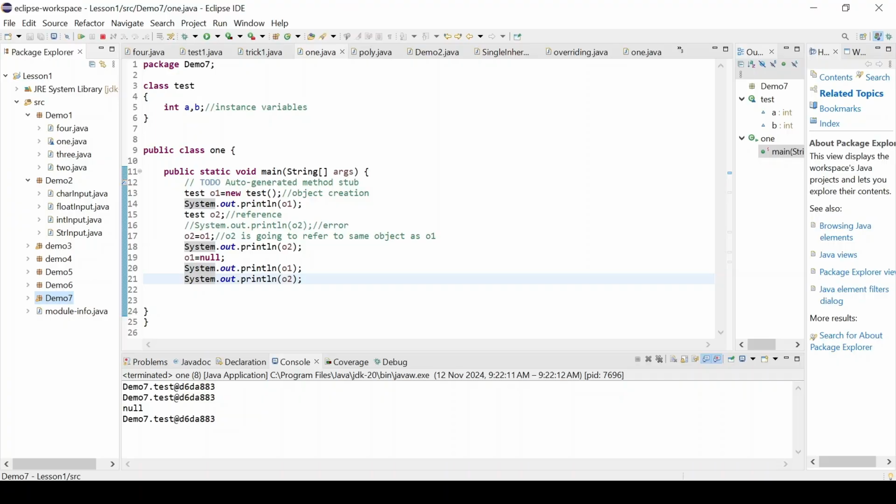Next in Java, we are going to do interface. So we have seen single inheritance, multi-level inheritance, hierarchical inheritance. Now it is interface which supports multiple inheritance. We cannot achieve multiple inheritance directly. We can achieve it with the help of interface.